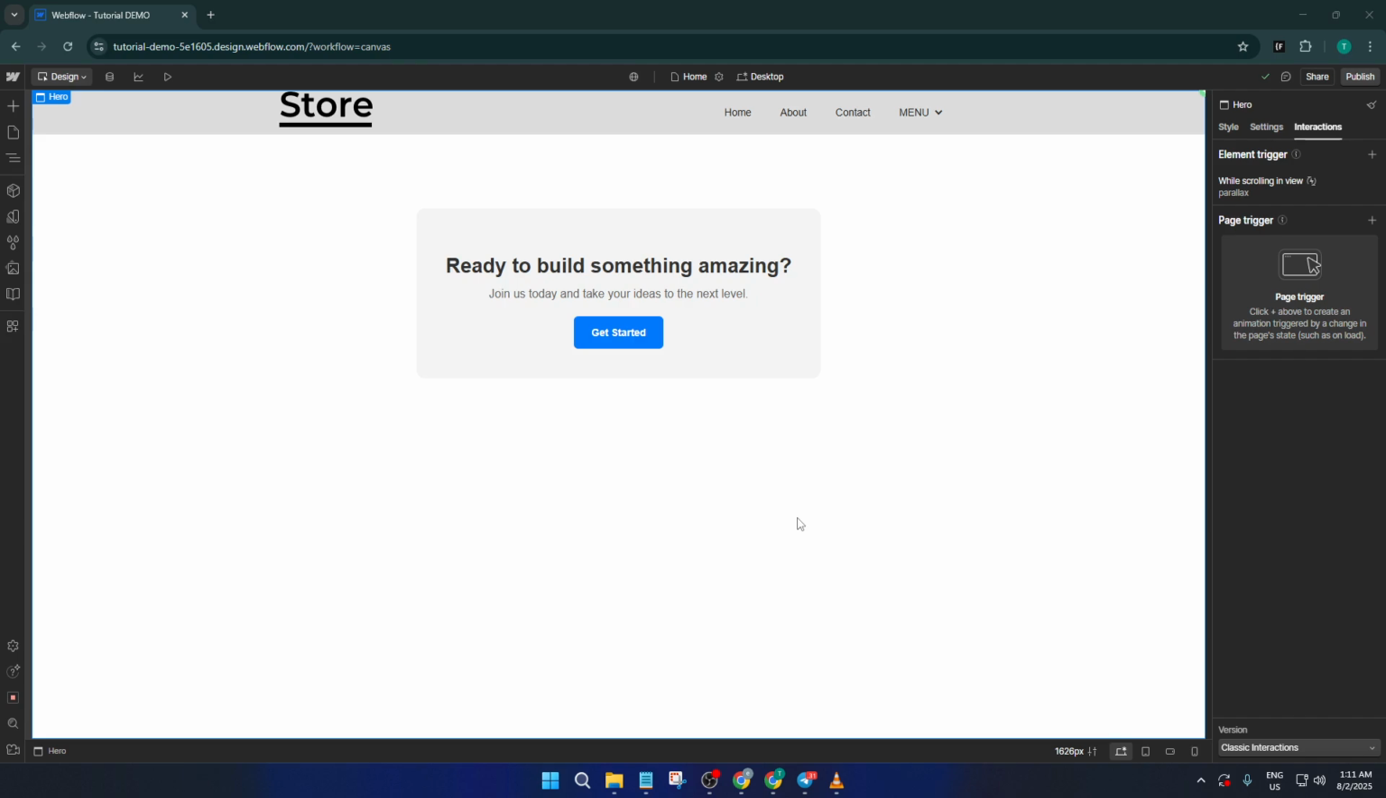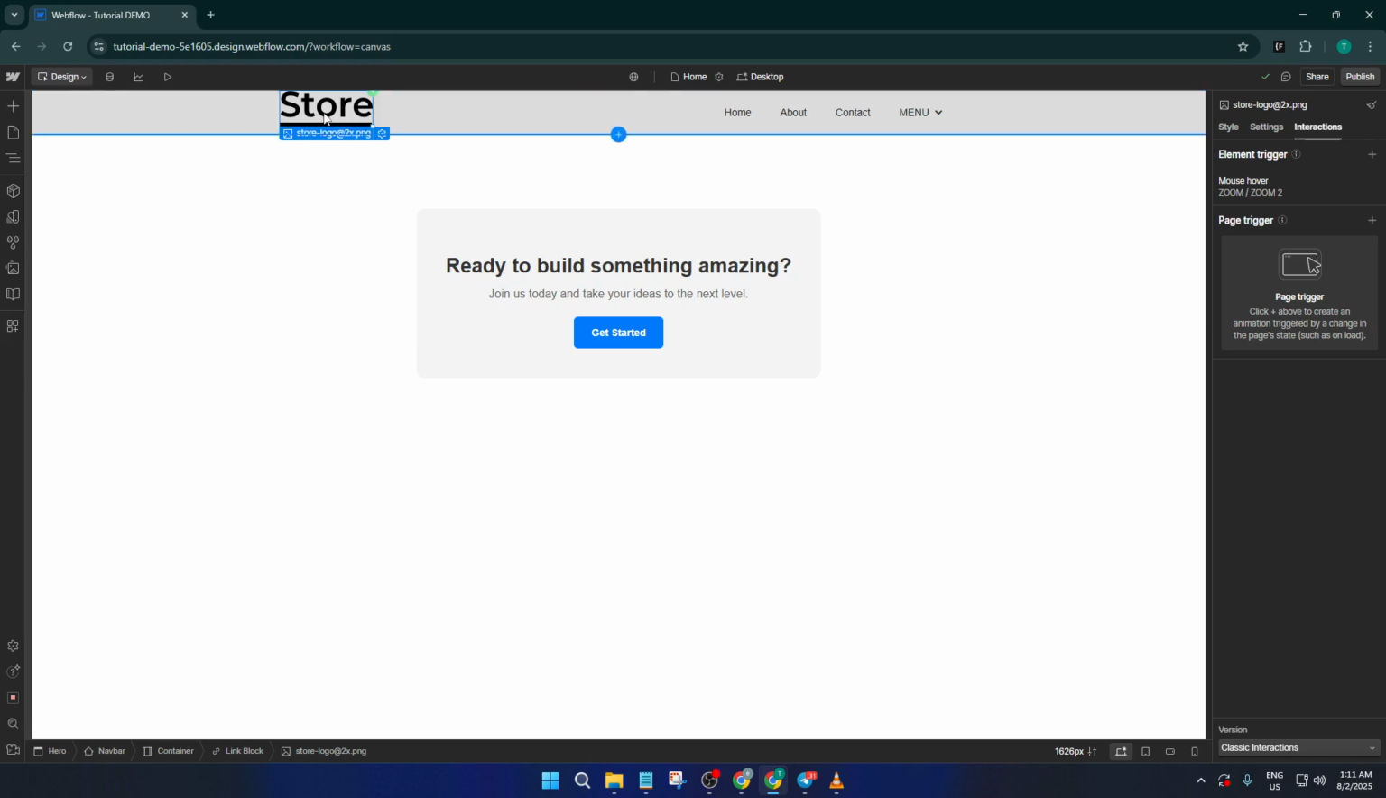Let's dive right in. First things first, let's actually select our logo in the Webflow designer. If you're looking at your site, just click directly on your logo so it's highlighted. This sounds simple, but it's important. You want to be sure you're working on the right element, especially if your site has several images or pieces close together. Once you've selected it, you're ready to start adding some magic.